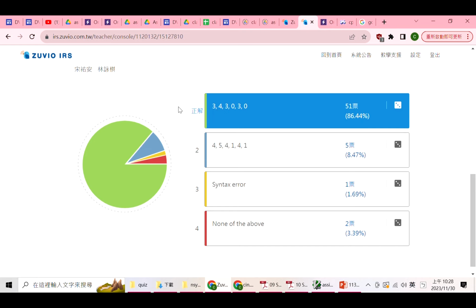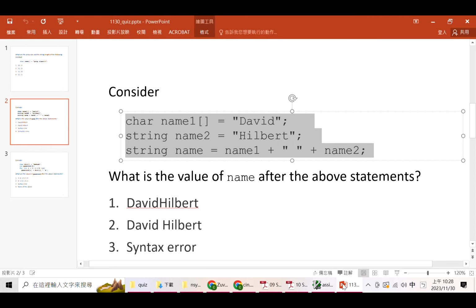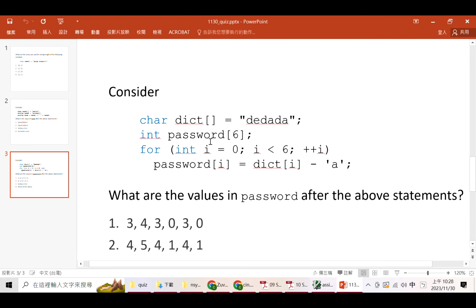The answer of the third question is option 1. Let's see this question. We need to determine the values in this integer array, and each element is set to dictionary at the index I minus character A. So we need to perform this expression.